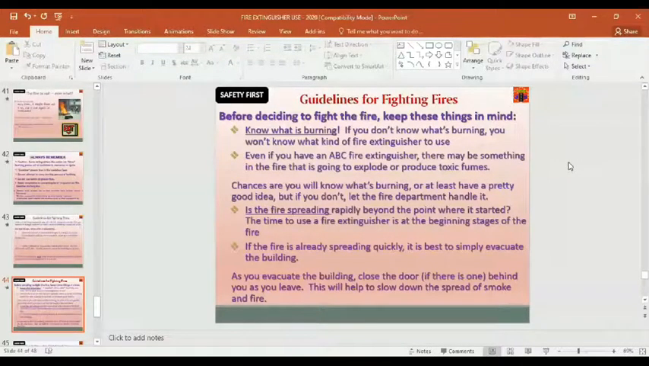Is the fire spreading rapidly beyond the point where it started? The time to use the fire extinguisher is at the beginning stages of the fire. If the fire is already spreading quickly, it is best to simply evacuate the building or the fire area. As you evacuate the building, close the door, if there is one, behind you as you leave. This will help to slow down the spread of smoke and fire.